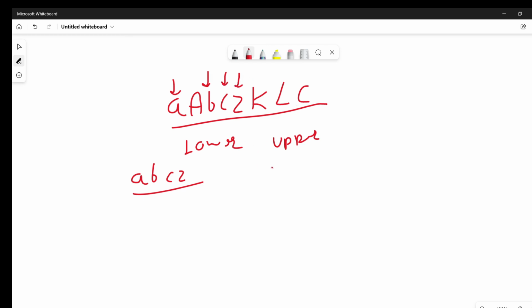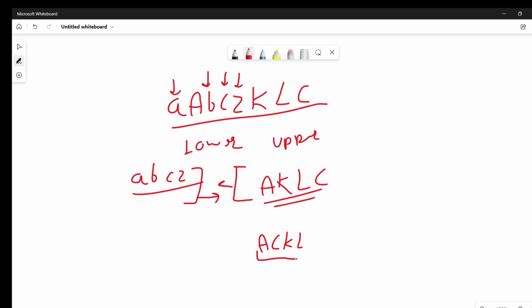Okay. And in uppercase, what do we have? We have capital A, capital K, capital L and capital C, right? These are the uppercase. So we have to sort them separately. Whatever characters we have here don't interfere here, and whatever characters we have here don't interfere here. So let me sort. The lowercase is already in sorted order, so I write it here: A, B, C, Z. And here we need to sort. Firstly A, then C, then K, then L. These are the sorted orders.